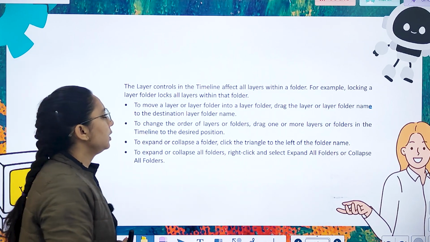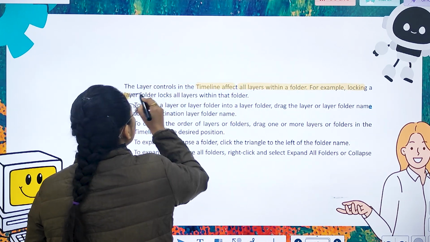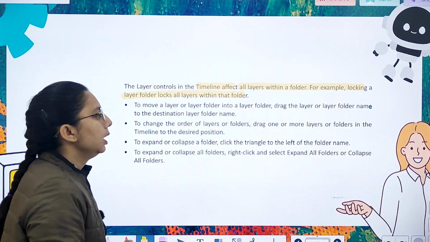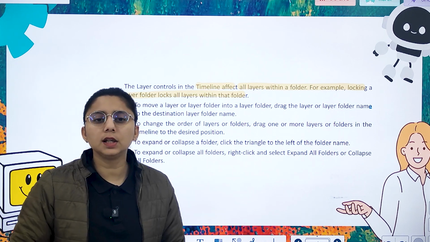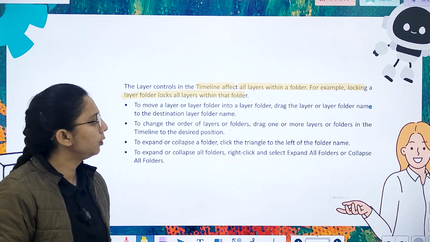The layer controls in the timeline affect all layers within a folder. For example, locking a layer folder locks all the layers within the folder.